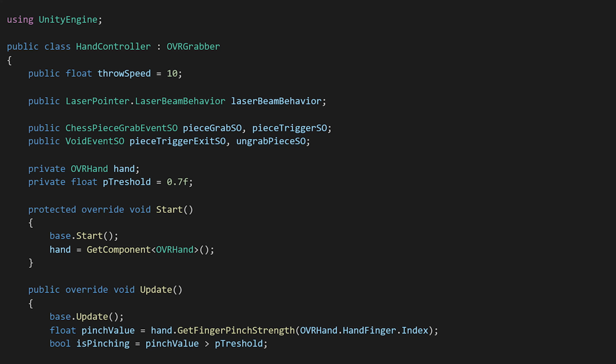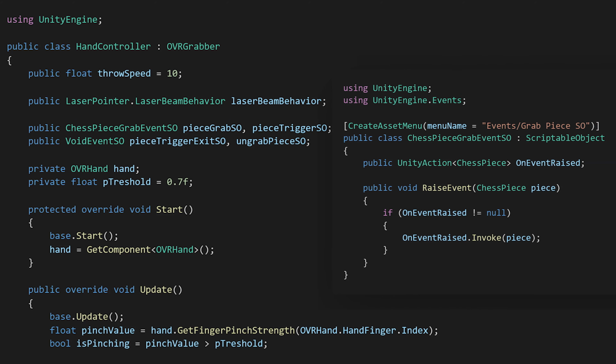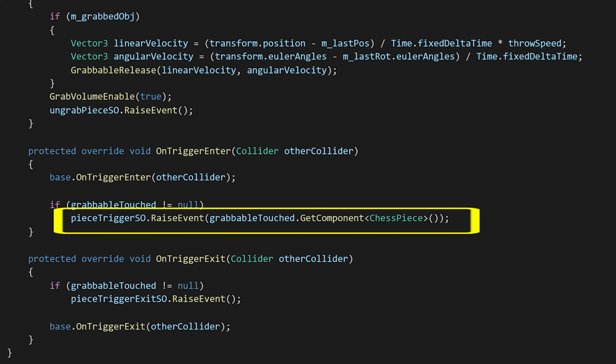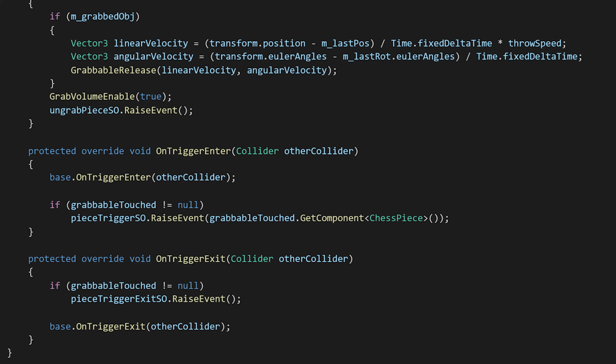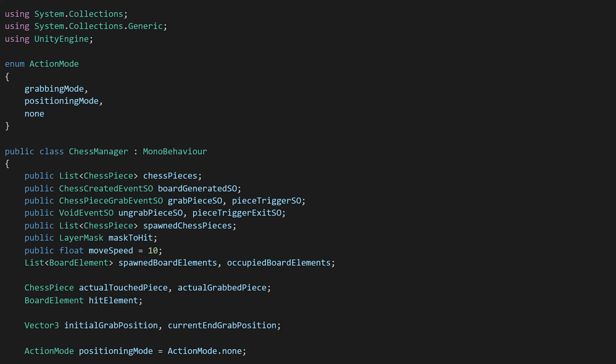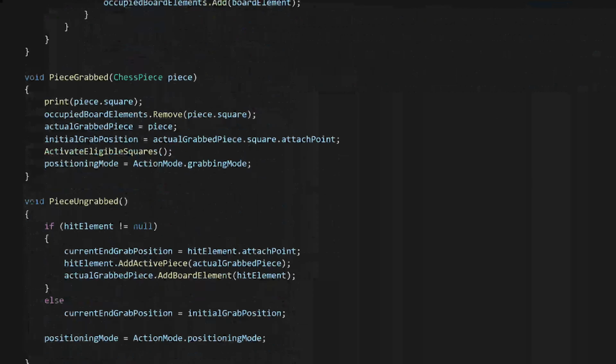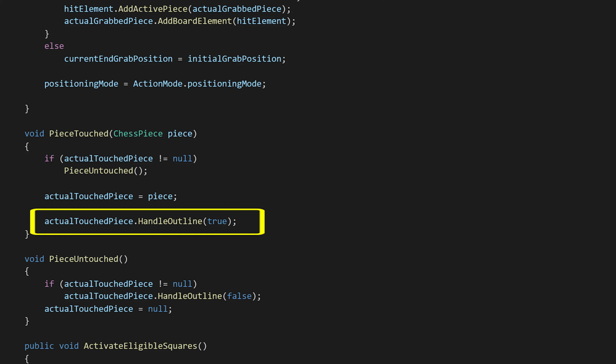The handController class references a scriptable object of type PieceEventSO. When a trigger occurs, it uses it to raise an event informing all the subscribers about the piece touched. For example, the chess manager script subscribes to the event and uses the information it receives to switch material to the touched piece. Other mechanics we implemented in a similar way are about the grabbing mechanic.